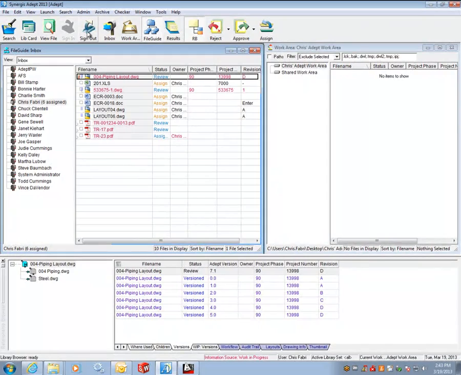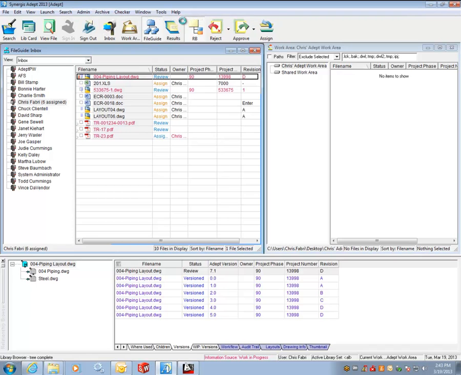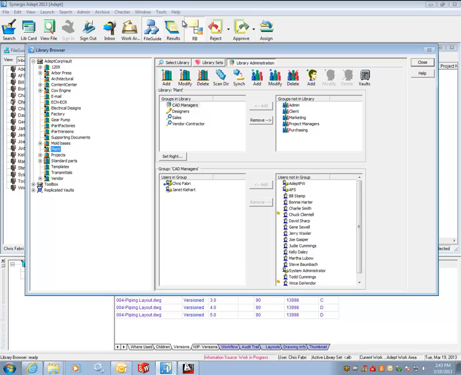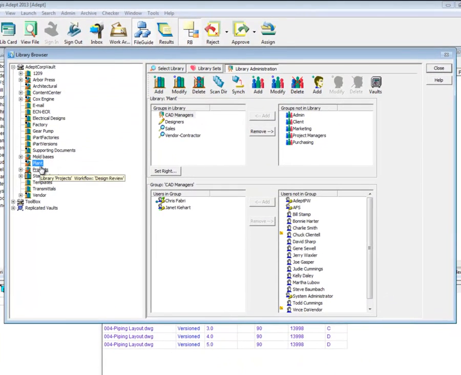As an administrator of Adept, you control the access and rights to your libraries and documents. This is done through a single user interface called the User Group and Library Admin feature. On the left, you see the list of libraries. A library is nothing more than a Windows folder structure that you have asked Adept to secure and manage for you.